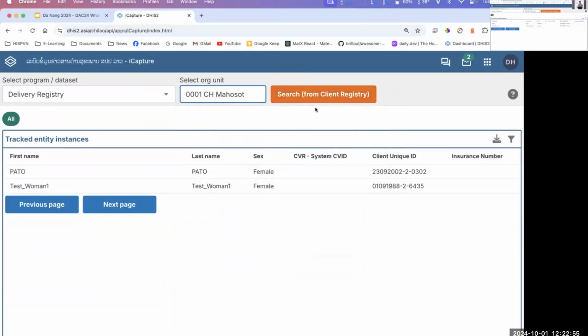It says the search is from the client registry. So in Lao, for all the tracker programs, in the future, we will have something called the client registry. So what is the client registry? This is the list of all the, how can I say, all of the clients available in Lao.